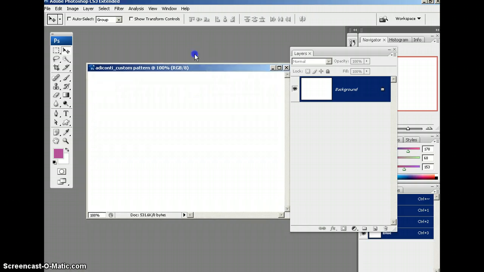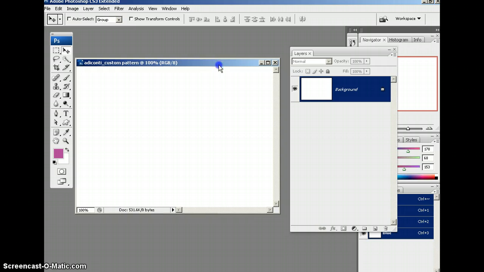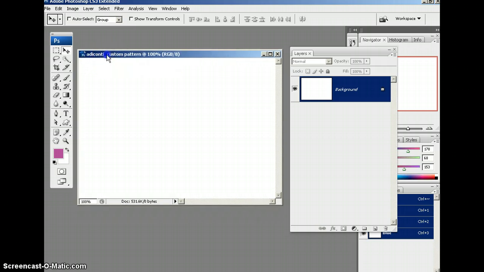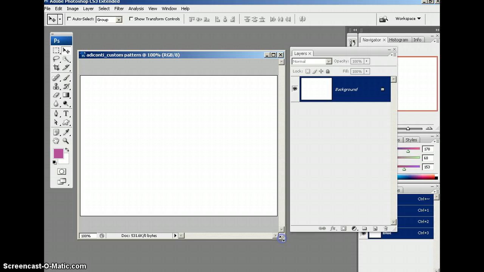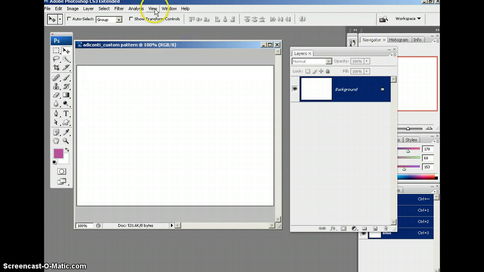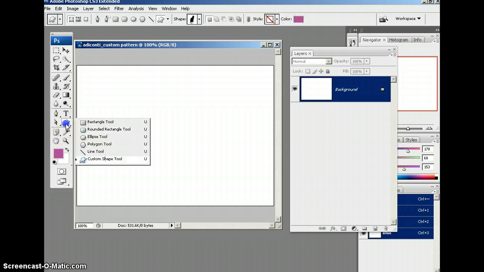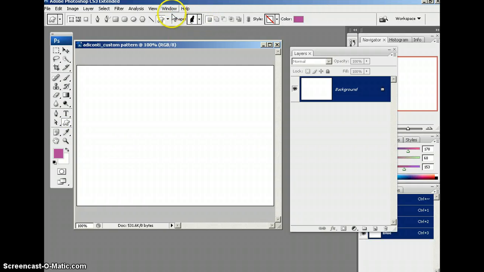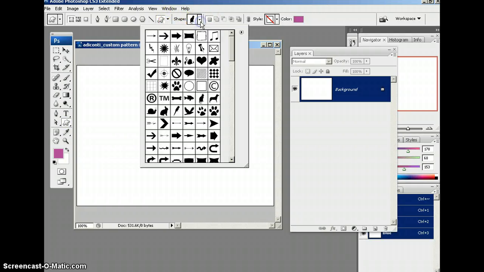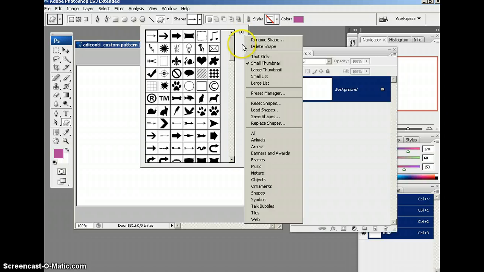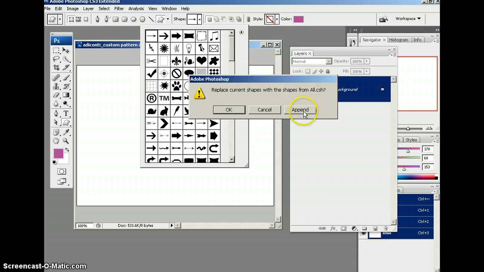This is the file that you're going to be sending to me. So you know that I have two files. But the one with the name is the one you keep, the one that gets graded. So now I'm going to locate the custom shape, go into the custom shape tool, and up in the options bar you will see this arrow. But what you want to do is get the rest of those shapes that are in the gallery. So click All and click Append.